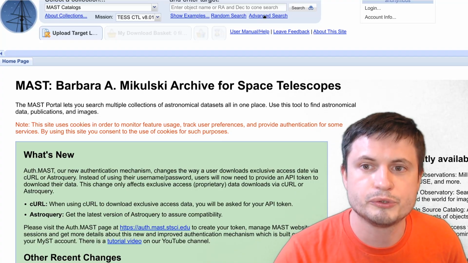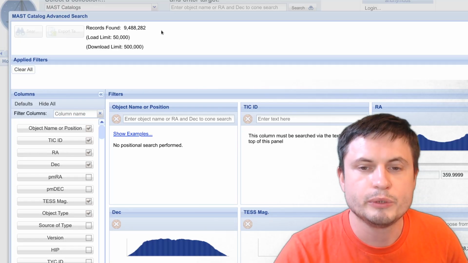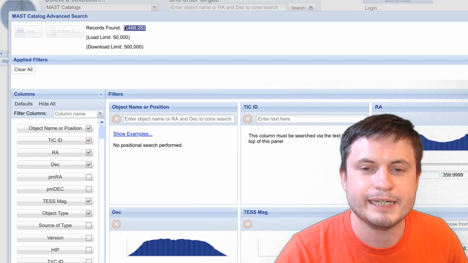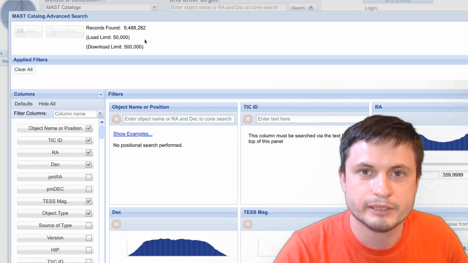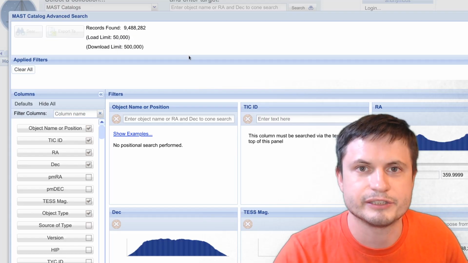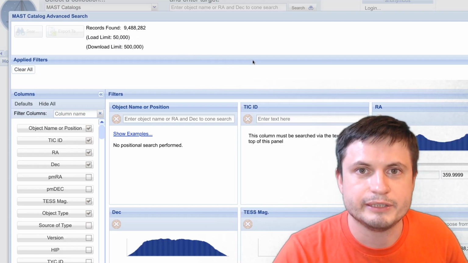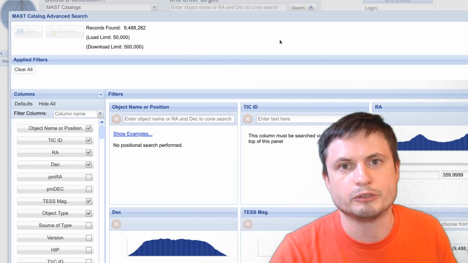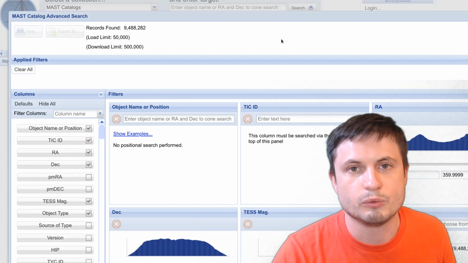Anyway, so now what we're going to click on is Advanced Search, and notice how right away it says we found 9 million something record. This is all of the stars that it has in its catalog. So we need to start narrowing things down, because we just want to download maybe 1 or 2 and do them one at a time.